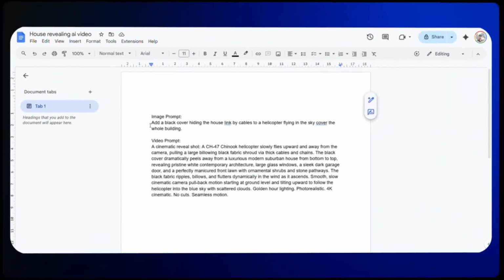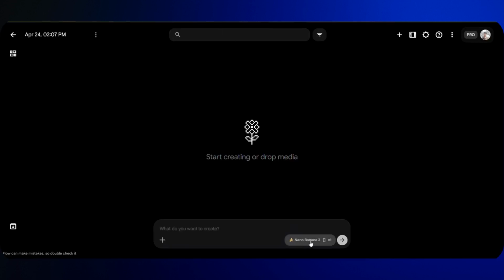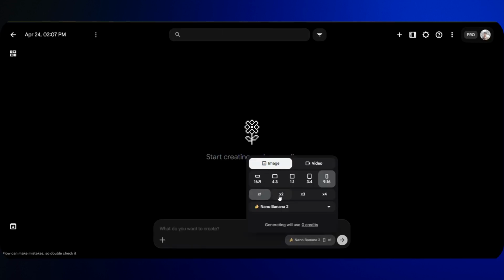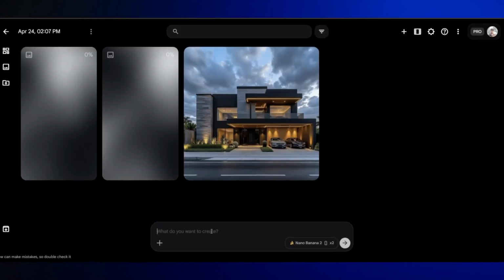Next, head over to my Google Docs. You'll find the link down in the description. Grab the image prompt from my Google Docs. Now open up Flow AI, go to Settings, and set the image aspect ratio to 9:16. Upload your image, paste the image prompt, and hit Generate.